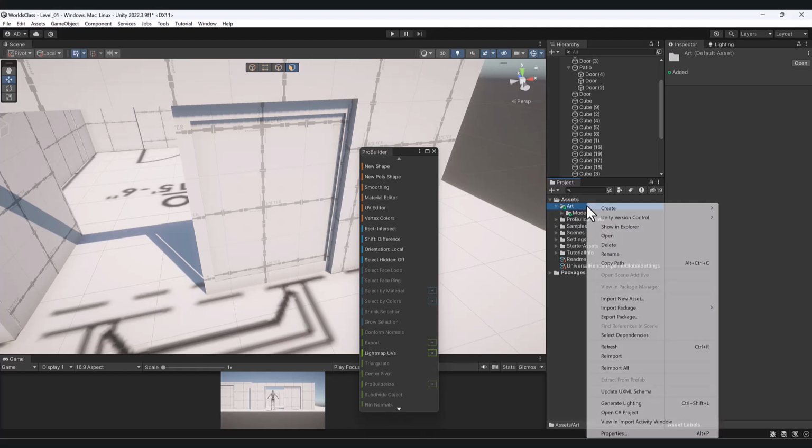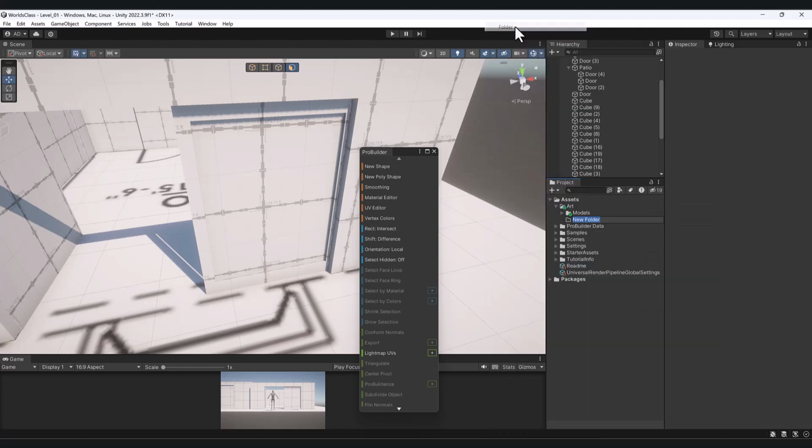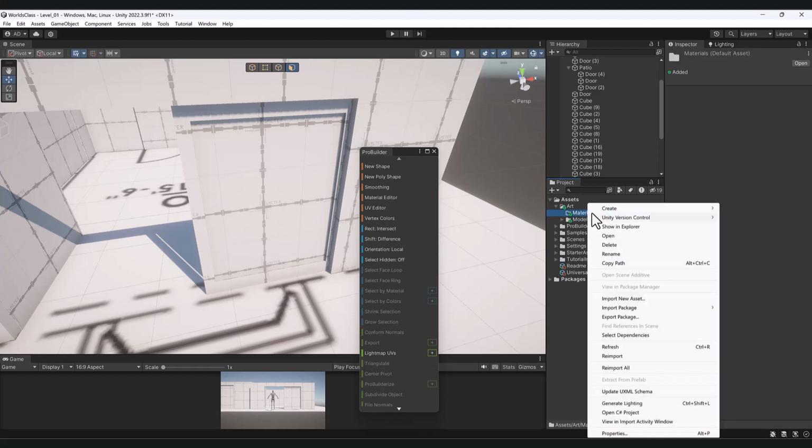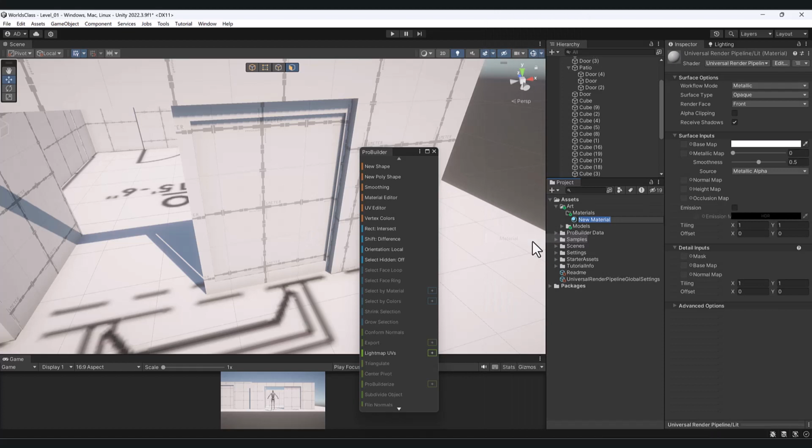All right, so I'm going to right click in here. I'm going to create another folder and call it Materials. And this is really just going to be for materials or shaders or whatever we create to emulate stuff. So for instance, if I right click in here and go to Create and create a material, I'm just going to call this glass material.